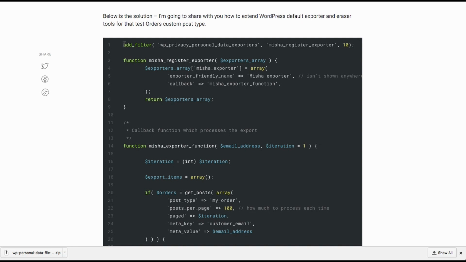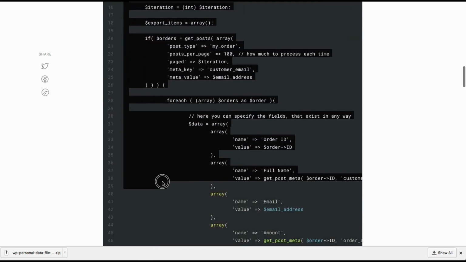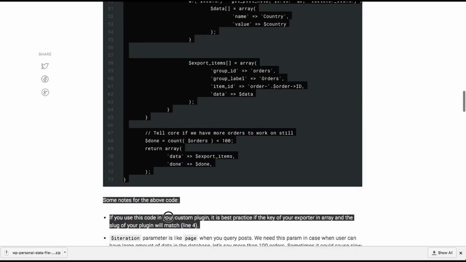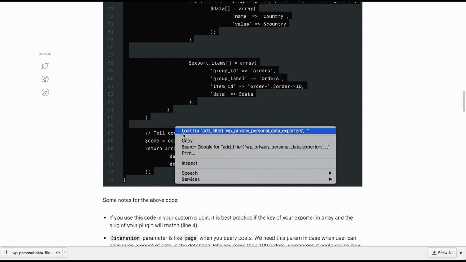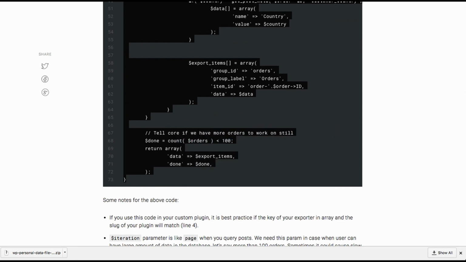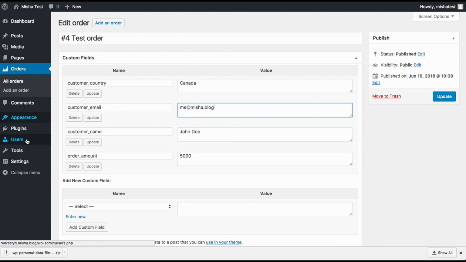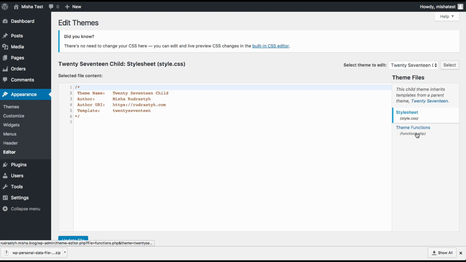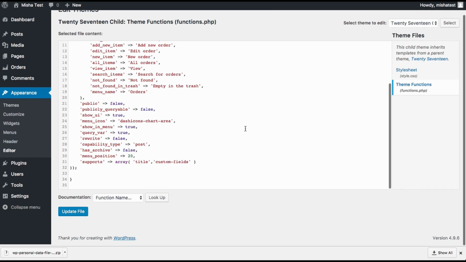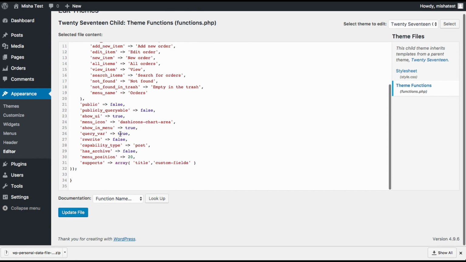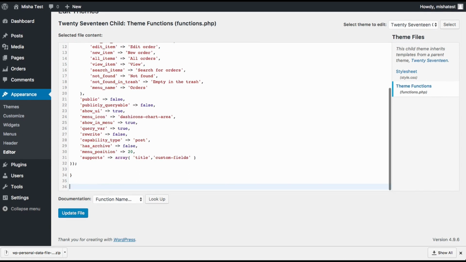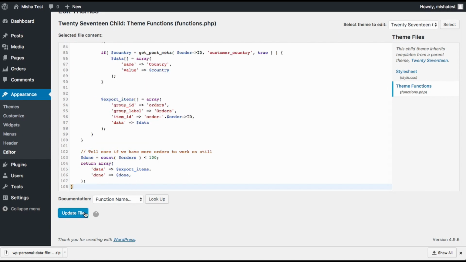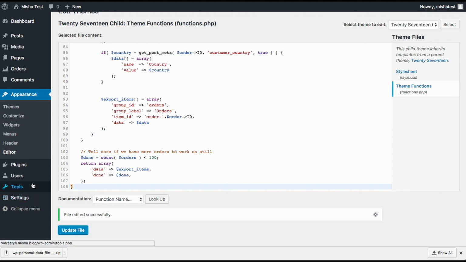Here is the code. I made it especially for my custom post type. Let's insert this code to the child theme functions file. Editor. It's my current theme. Coming back to the export tool.